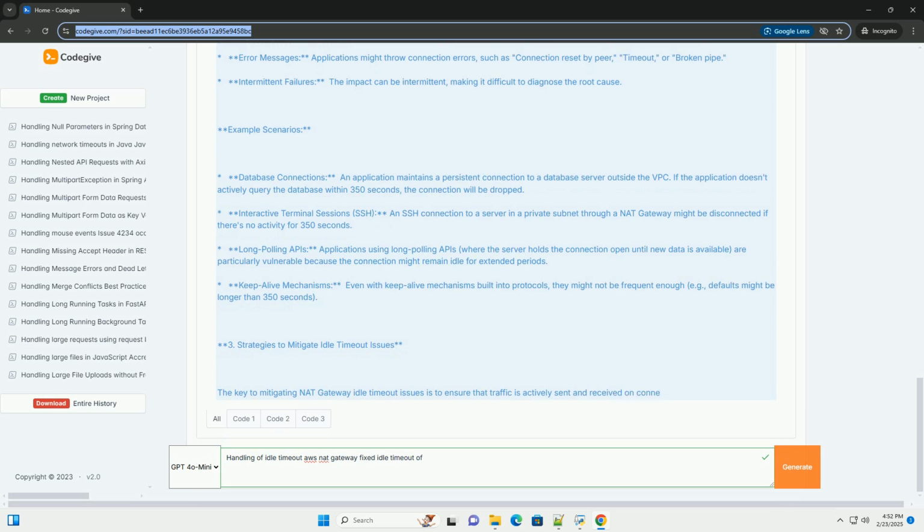Purpose: minimize the number of connections that are kept open for extended periods. How it works: use connection pools to reuse existing connections instead of creating new ones for each operation. This reduces the likelihood of connections remaining idle. Many database connection libraries provide built-in connection pooling.